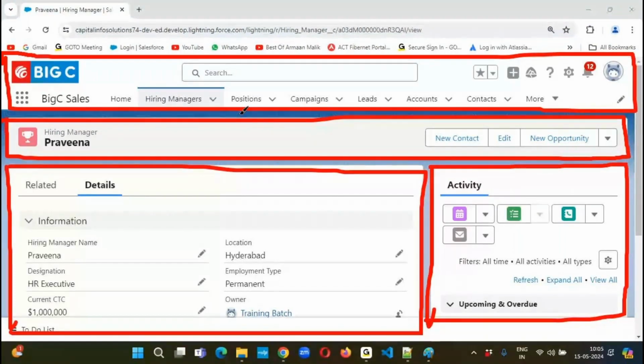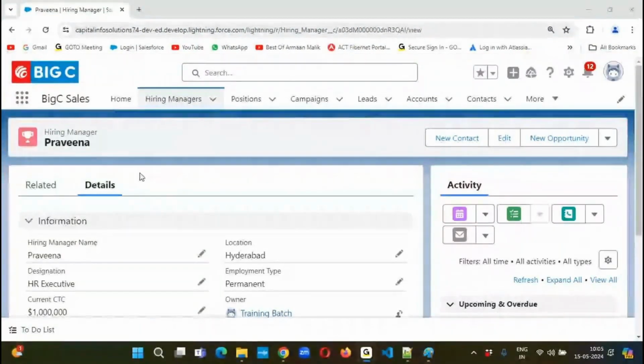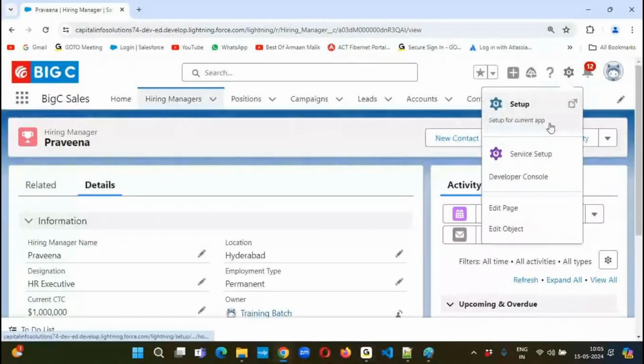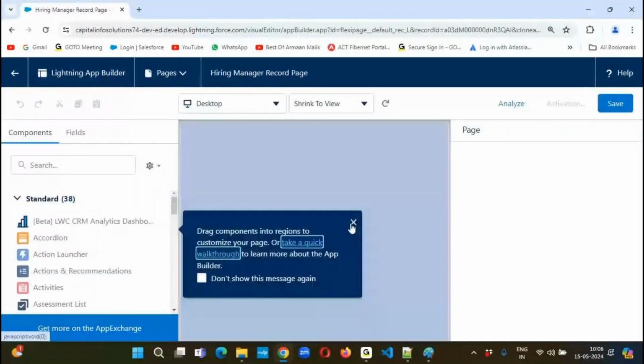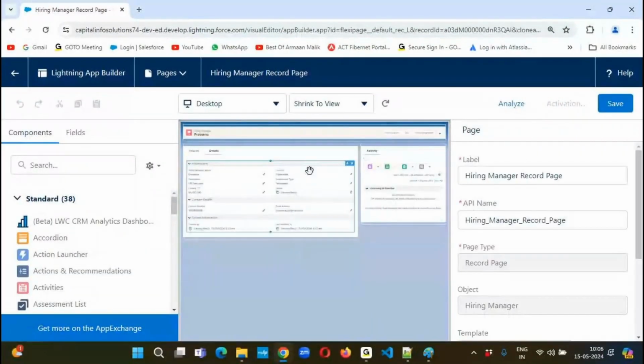Now let's see. In the Lightning framework, if you want to customize these options, we can customize directly by using mouse clicks. Go to the setup menu and click on edit page. The whole user interface will be visible over here. Here we can customize these functionalities. Depending upon the requirement, if you want to add some more, we can develop some more functionalities and represent them over here.